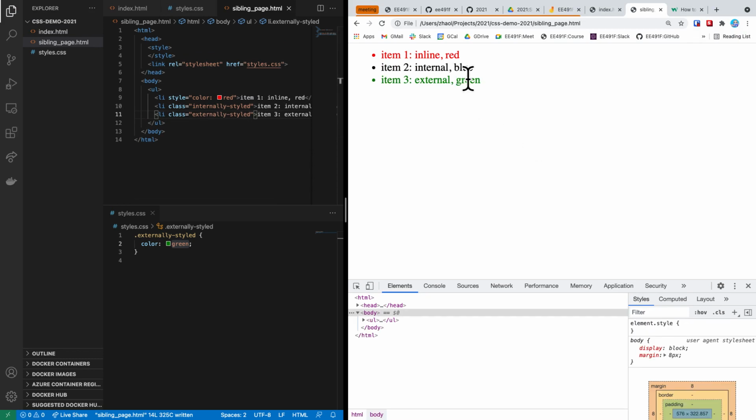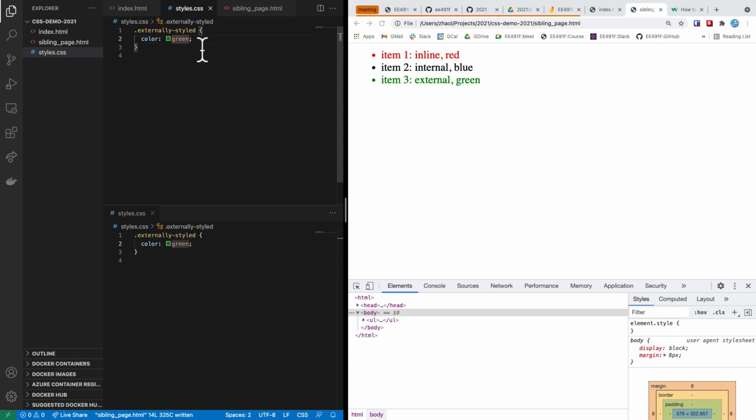Here, we'll see that the third one is colored. So any questions, comments, concerns on that so far? So that's how you bring in styles. And let's talk about the syntax here.